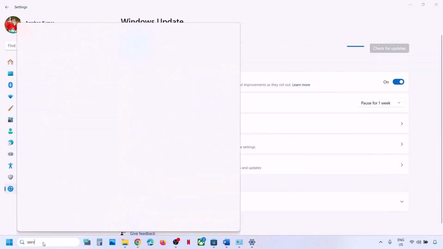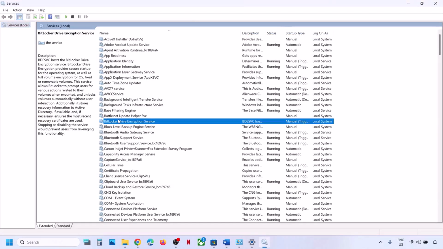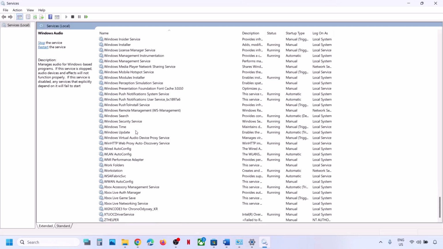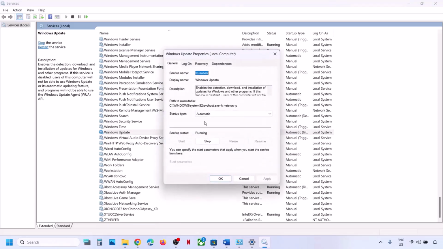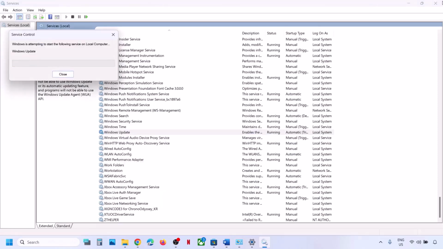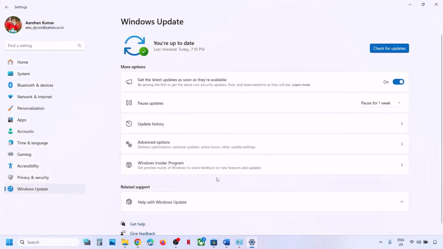So type in services in the Windows search box, go to services, and find Windows Update. Scroll down, you will see Windows Update. Make a double click on Windows Update, set this to automatic, click on apply, click on start if highlighted, and then click on OK. With this selected, make a right click and then click on start or restart, and then you can update your Windows 11 or Windows 10, update your computer, restart your computer and then check.